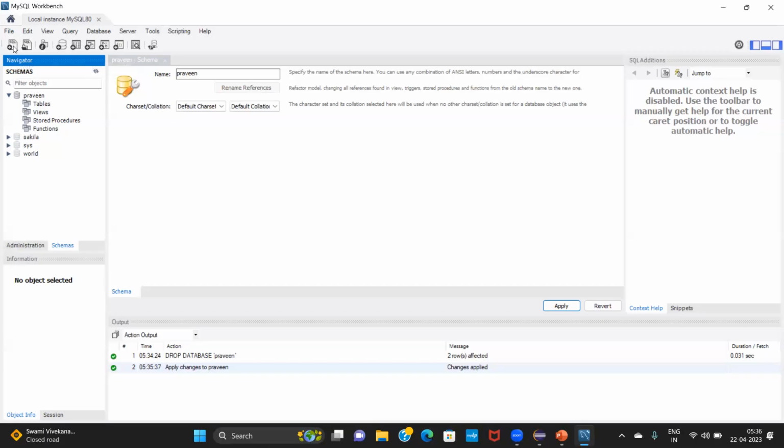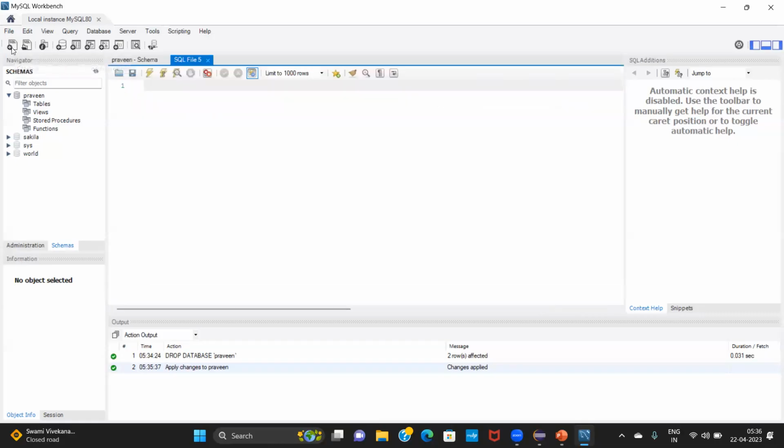First step is creating your own database. Second step is you have to take one SQL file to write the queries for executing them. See, there is a symbol here. Just click on this. Now the SQL file is open. You can write your own queries, and you can see the output here itself.